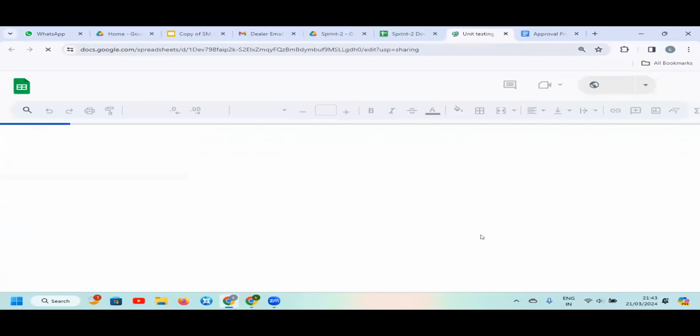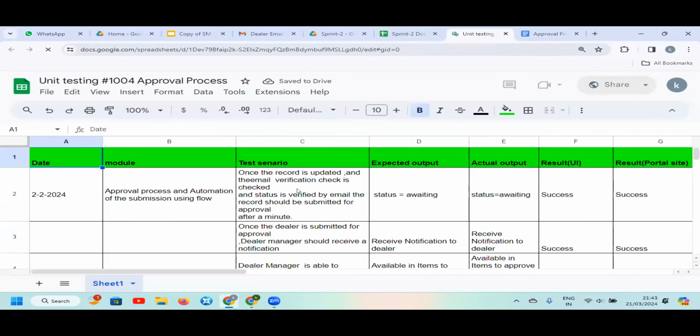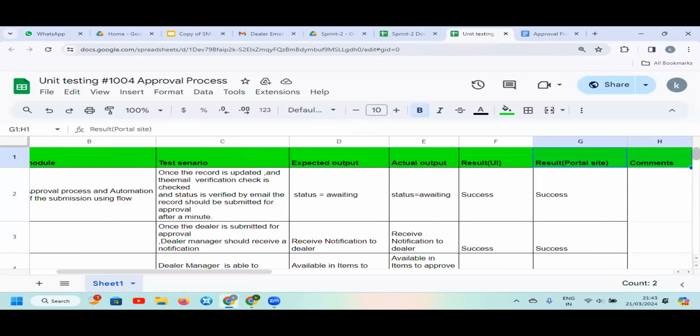This is a unit testing document provided by the developer for his task alone. He will test all the scenarios: what is the expected output, what is the actual output, what is the result. So these are all the test cases. The developer will do unit testing. When it comes to QA, they add more negative scenarios, and the document columns will be the same. The structure will be the same.